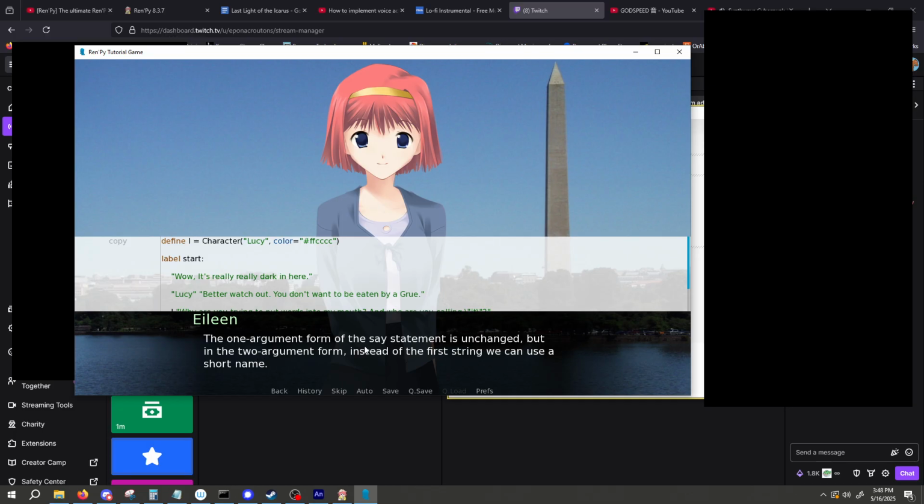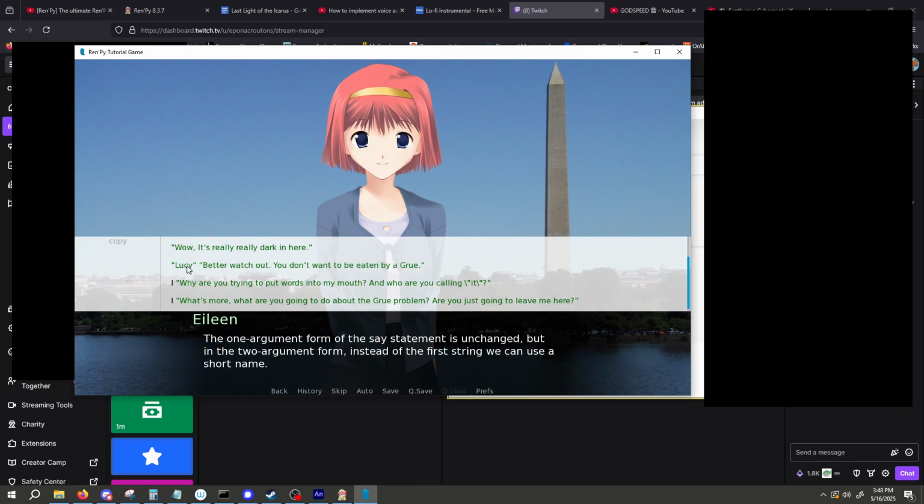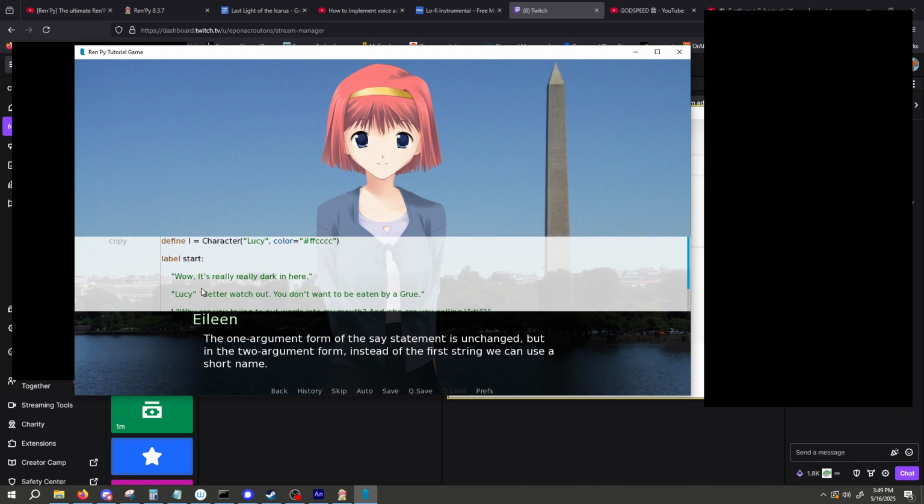The 1-argument form of the say statement is unchanged, but in the 2-argument form, instead of the first string, we can use a short name. So the 1-argument form, I guess, is this. But then in the 2-argument form, that's using the short name because we defined the lowercase l as the character Lucy. When this say statement is run, Ren'Py will look up the short name, which is really a Python variable. We'll then use the associated character to show the dialogue.